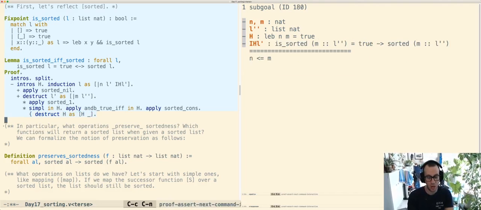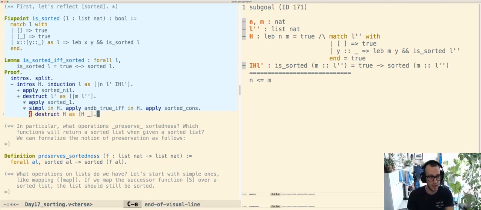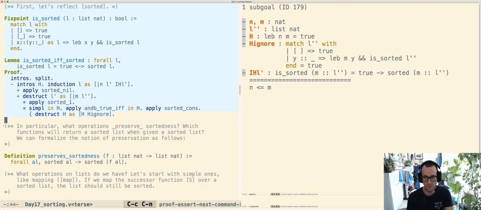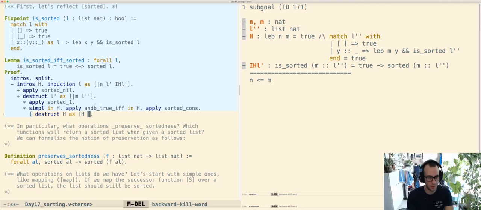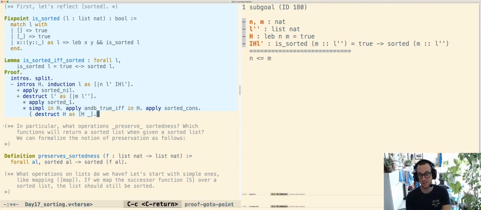Now that, as h underscore says, well, I don't need the other thing. Like I could say h ignore, h unnecessary was what I was typing at first. So h ignore I don't need, right? This fact is irrelevant for n less than or equal to m. So writing the underscore here helps me keep a clean context, right? I think it's just an easier spot to be in.